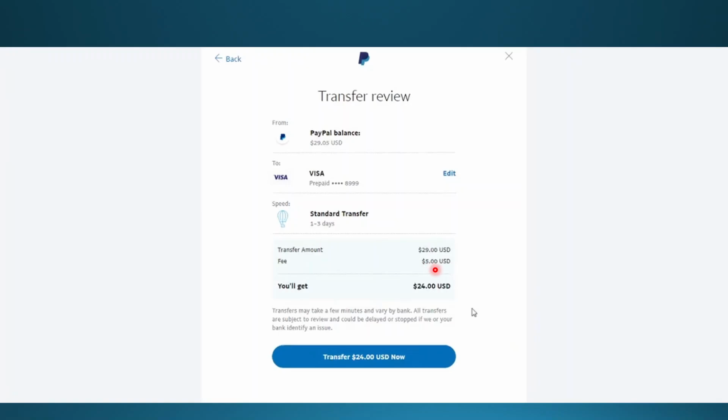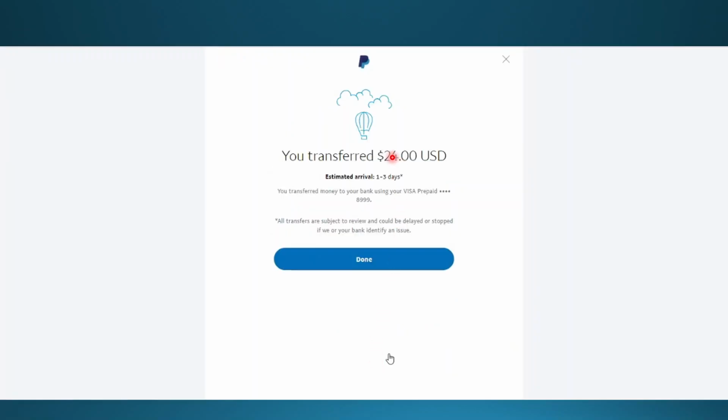The fee will be $5. So the speed is 1 to 3 days. And once you're happy with it, just come here and click on it, transfer this amount now. And as you can see, we have transferred it. It will take 1 to 3 business days and it will go to our Visa prepaid account. You can tap here on done after that.